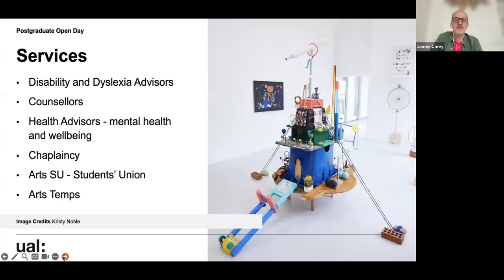And then the last thing I'd highlight is Arts Temps, which is a way of making money part-time. We pay London Living Wage, and there's a whole range of things. It could be that you're helping at an event with wayfinding, or you could be actually designing. We do hire graphic designers through Arts Temps. It's not just an internal recruitment company anymore. It now brings external work in. So you could be working for an external company as well. So it's a nice opportunity, and you can sign up to that when you enroll.